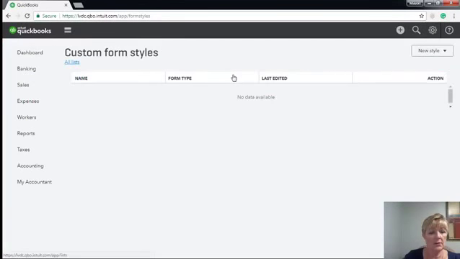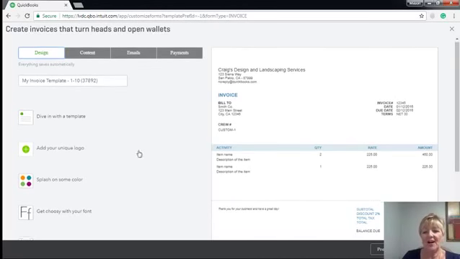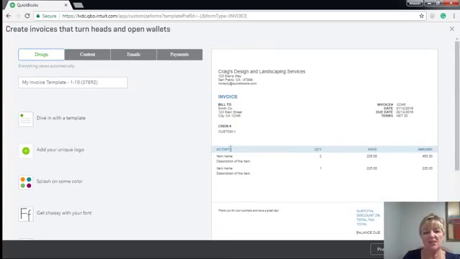And let's see what we can do here. There are no custom form styles in this file, so let's do a new one, a new invoice. Ta-da! So here's the canned invoice that comes in. Sorry about that. As you can see, it has everything we need. It's just kind of boring. It's got a little blue line. It has your invoice, your date, and due date. But we want to make it a little more exciting.